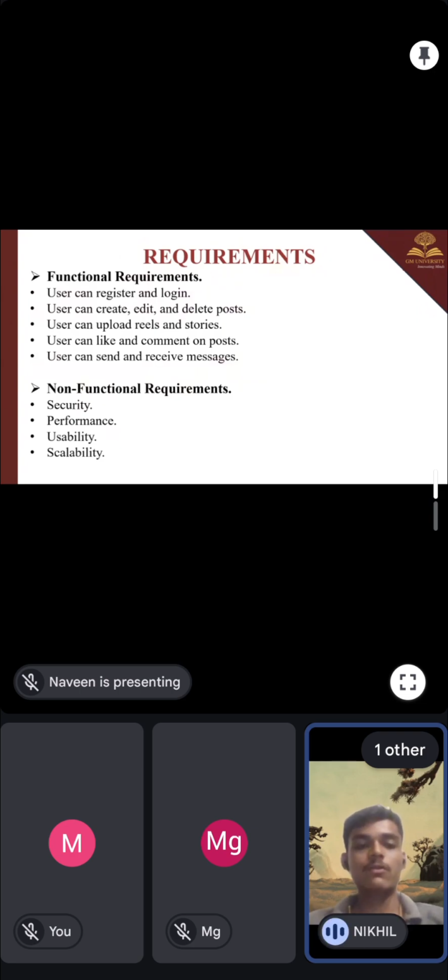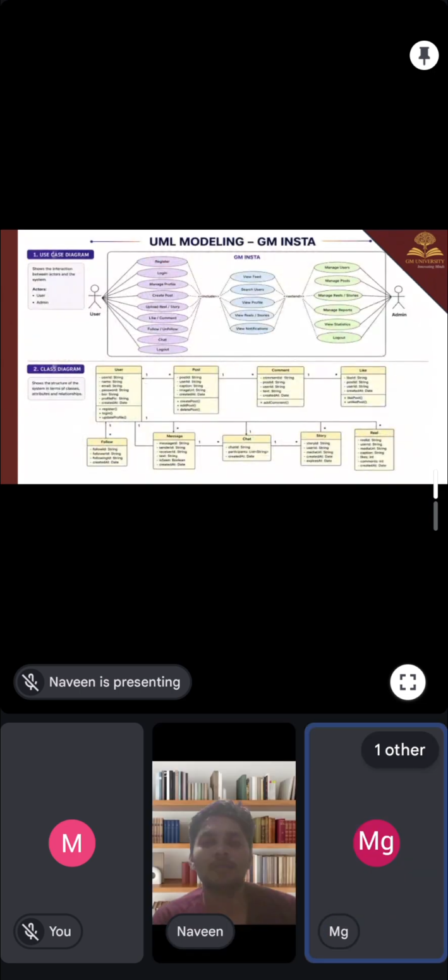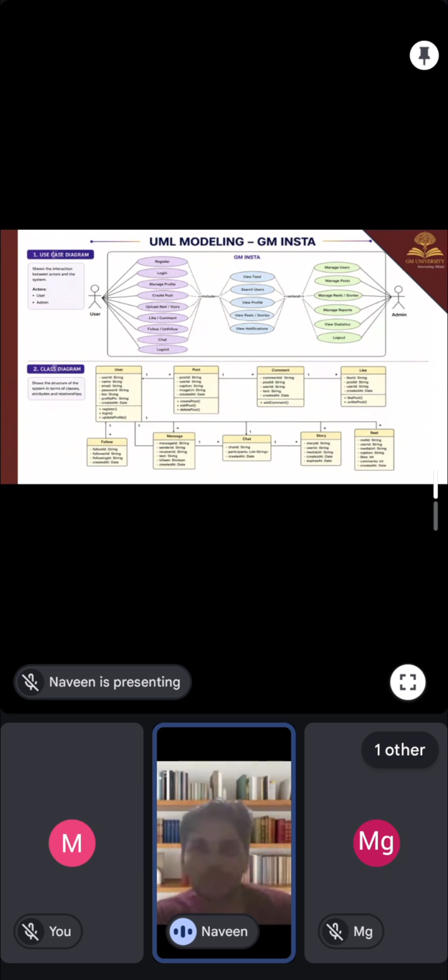Thank you. Next will be continued by Naveen. So my friends have explained the requirements. Now I am explaining the UML modeling.